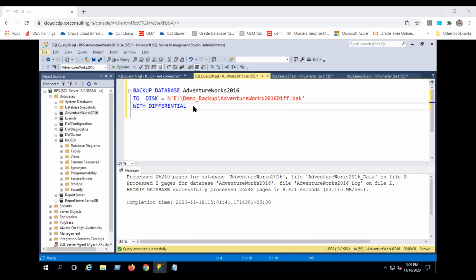And then after differential, you have to write the word. Is it the initial backup? No. So I can write NO_INIT. This means it is not an initial backup. Got it? NO_INIT. Okay. So you can notice whenever the line is correct, you are able to get it. This is the way you can take it. Let me execute and take the backup of differential.